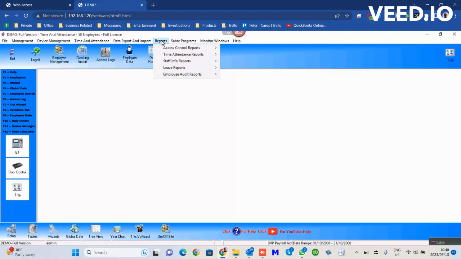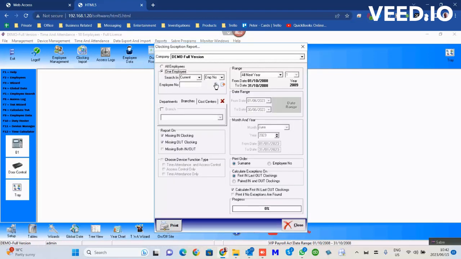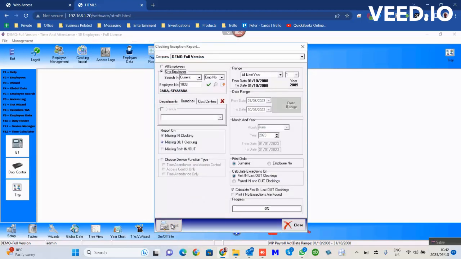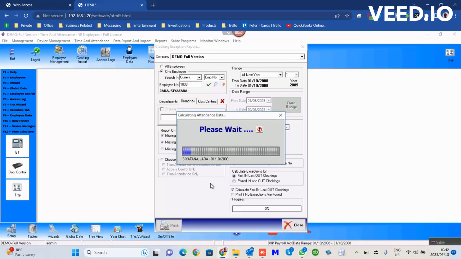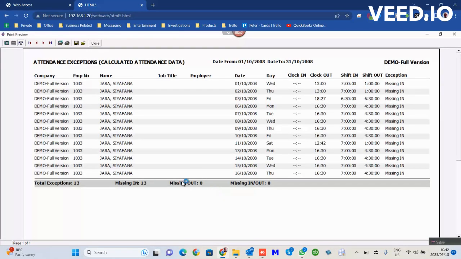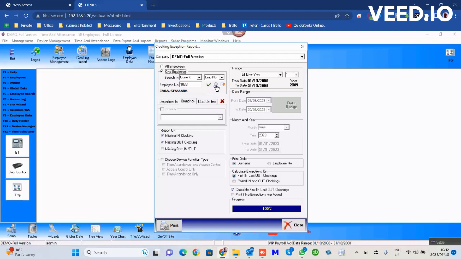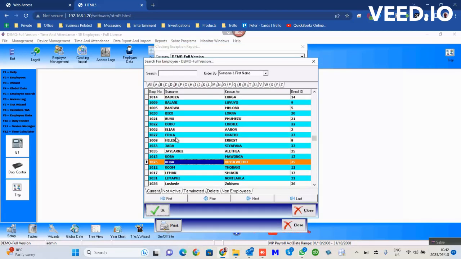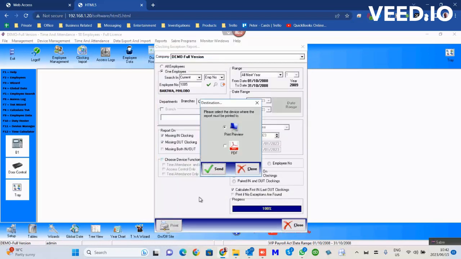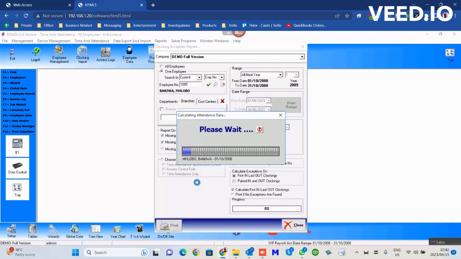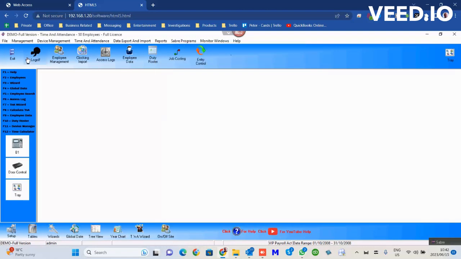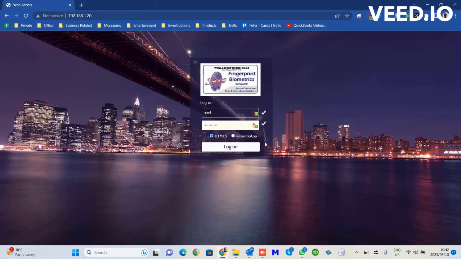We go and do the same report here. If you want an employee. Change to another employee. Okay, so that's the logging in.